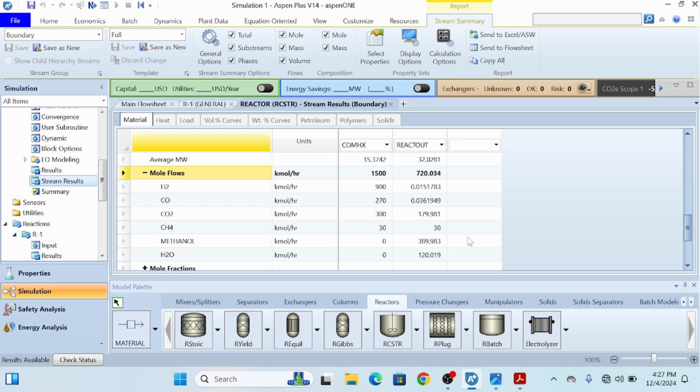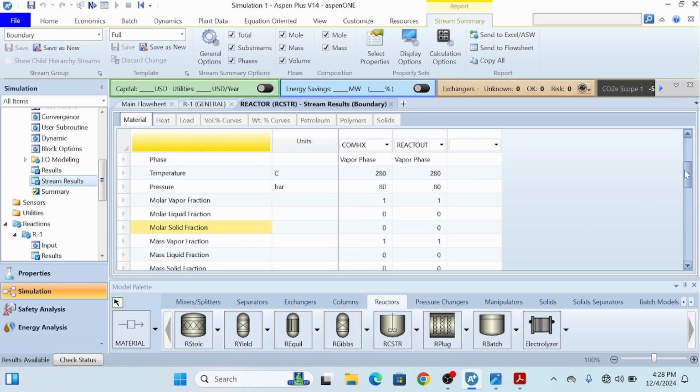CO2 is still present, but you can see that CO2 is reacting with hydrogen for the production of methanol. Since all the hydrogen is consumed, CO2 is now leaving unreacted in the CSTR effluent. Water is also produced. So now these results are acceptable.